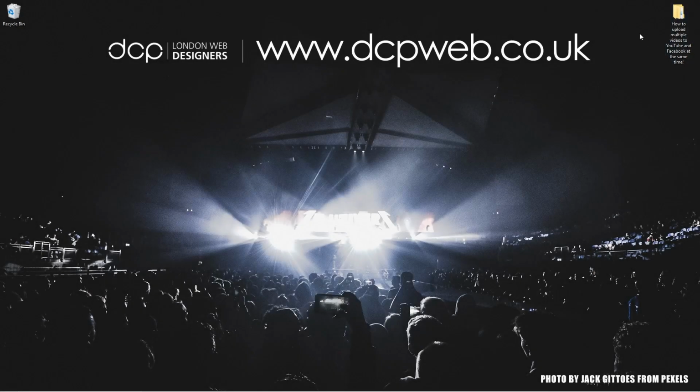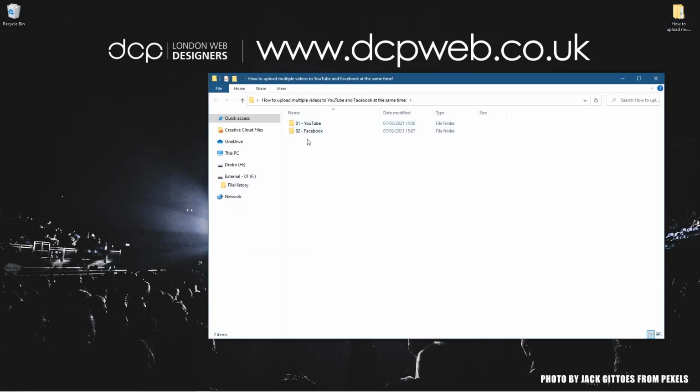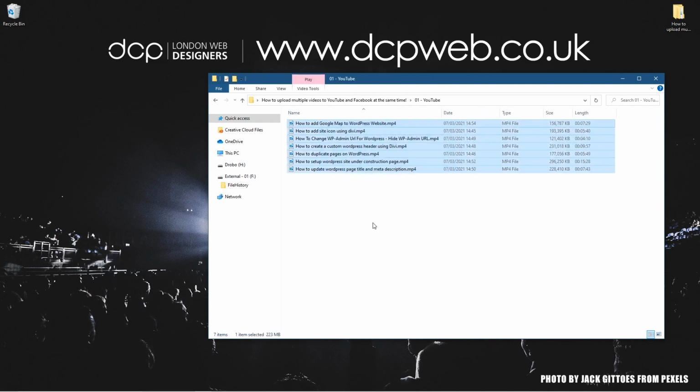Okay, so on my desktop I've got this folder, and inside this folder I've got two folders. I've got YouTube and Facebook. If I open up the YouTube folder, I've got 7 videos in there, and the total is 1.33 gig, right? So it's just over 1 gig worth of information that I want to upload to YouTube. But at the same time, I want to be able to upload them to Facebook. I don't want to upload to YouTube, and then once it's done, I upload to Facebook. I want to upload at the same time.